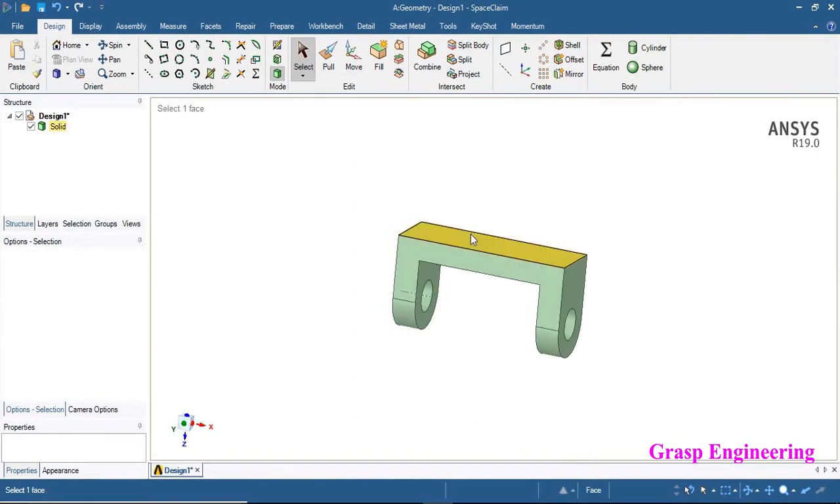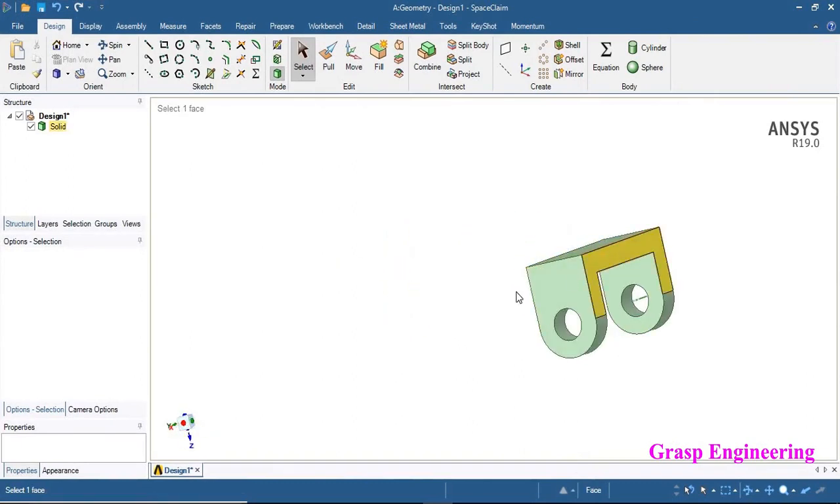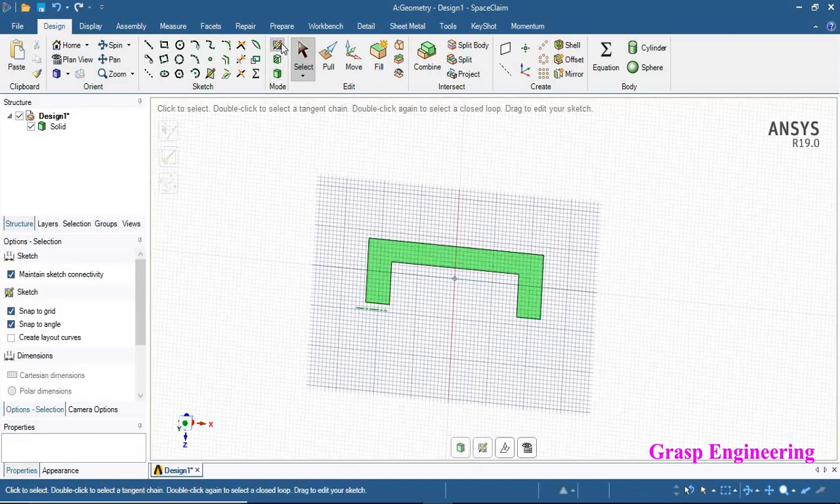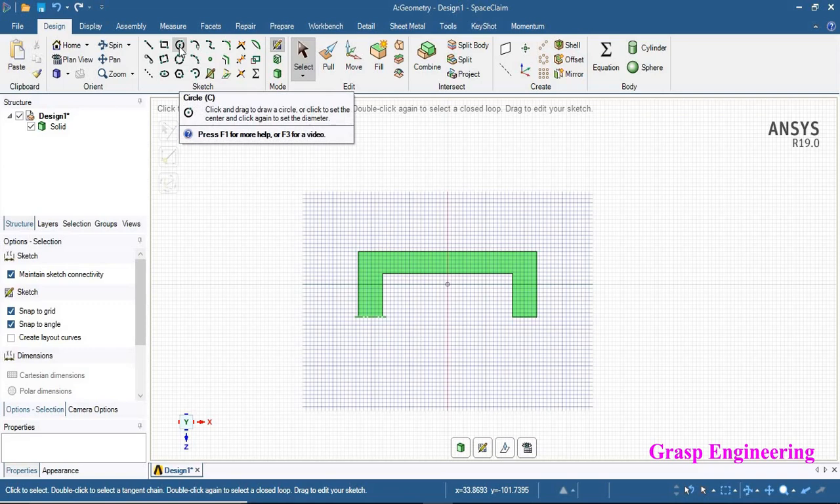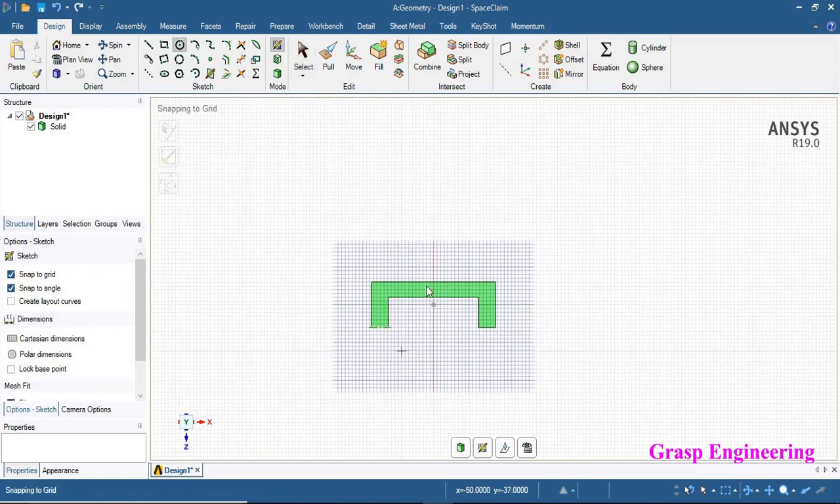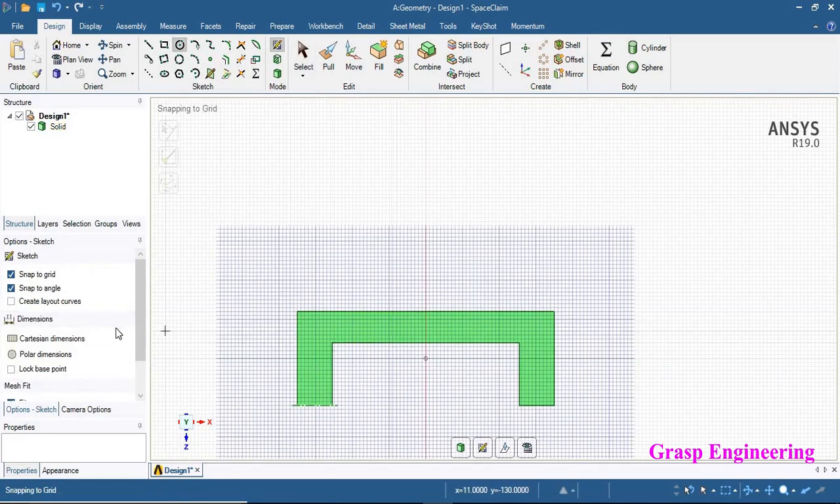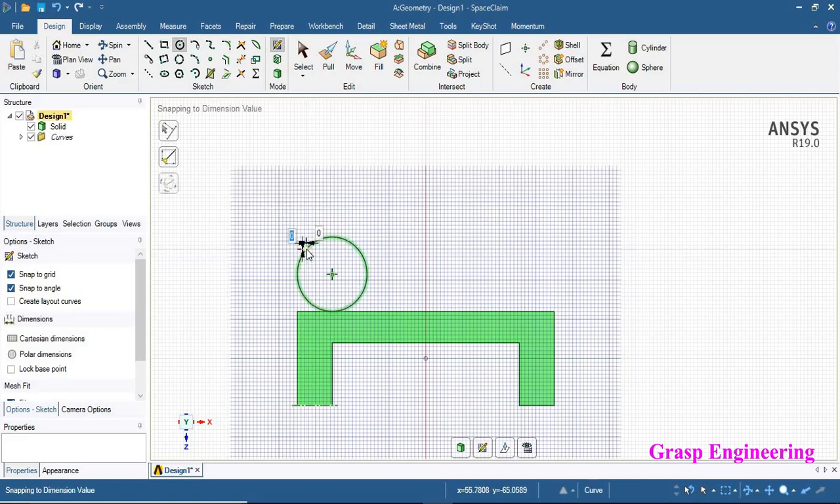Here we will first select the face like this, then go to sketch mode and select the plan view, and here we will create a first circle. Let's define the Cartesian dimension with respect to this reference. Let's try with 19 mm, press tab, and also put another 19 mm. Now create a circle of 19 into 2, that is 38.